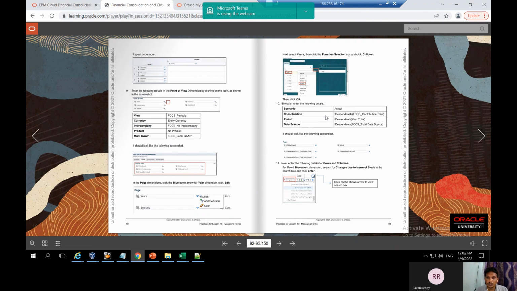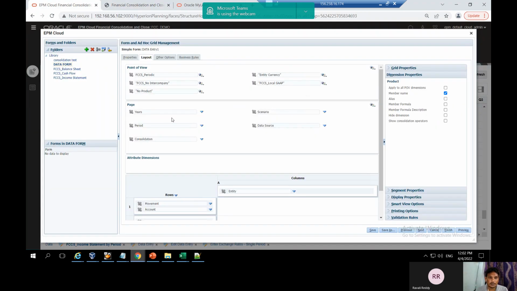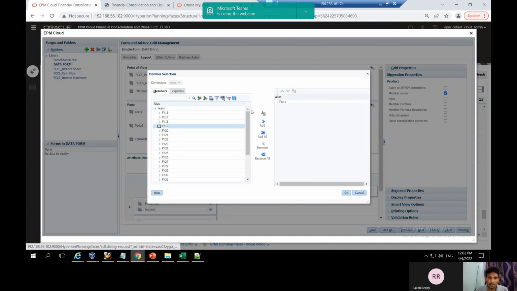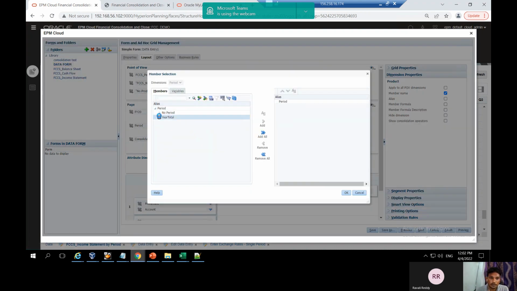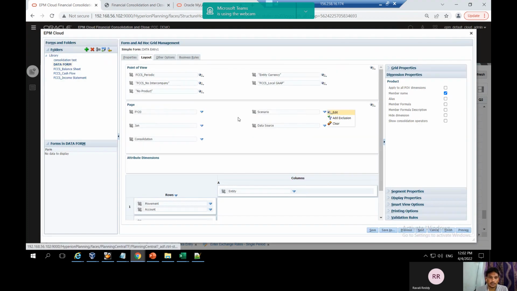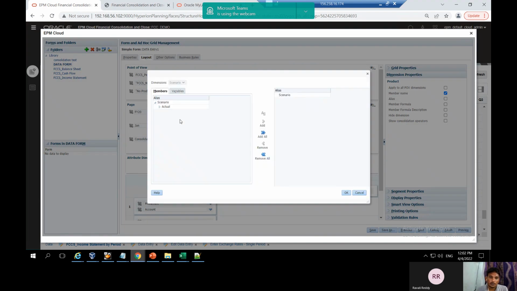Scenario is the actual, consolidation, the descendants, the contribution total, descendants. Go to the application. Here is the FY20. Select the FY20. Move on to the right side. Click on OK. Here is the John. Expand the year total. Expand the HY1. Expand the Q1. Select the John. Move on to the right side. Click on OK. Scenario is the actual. Move on to the right side.